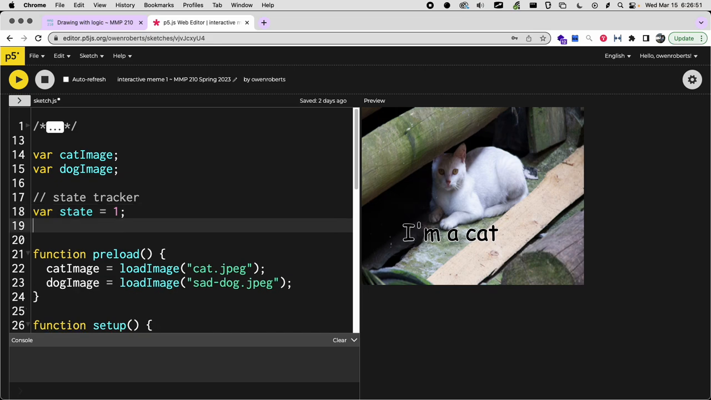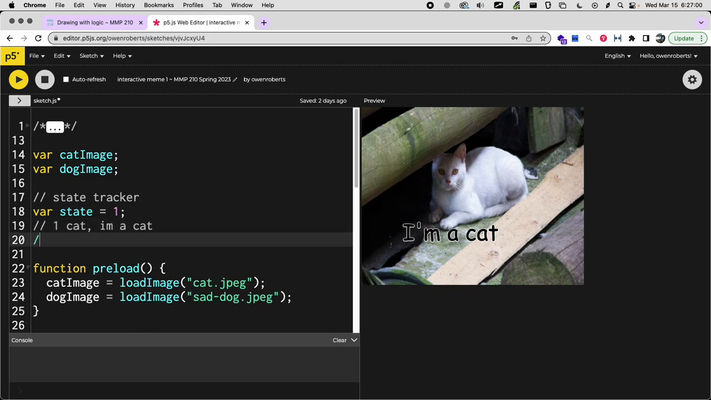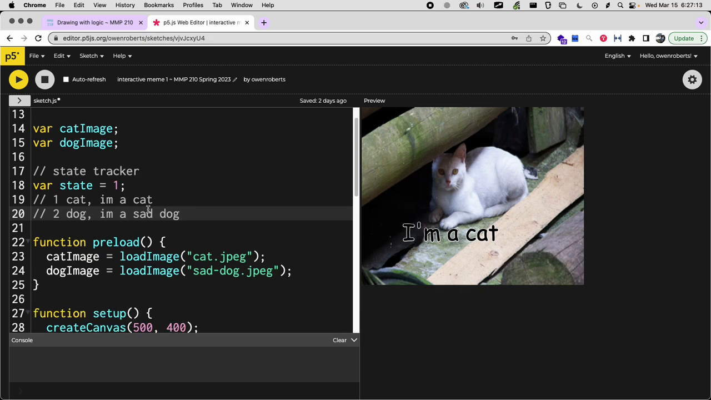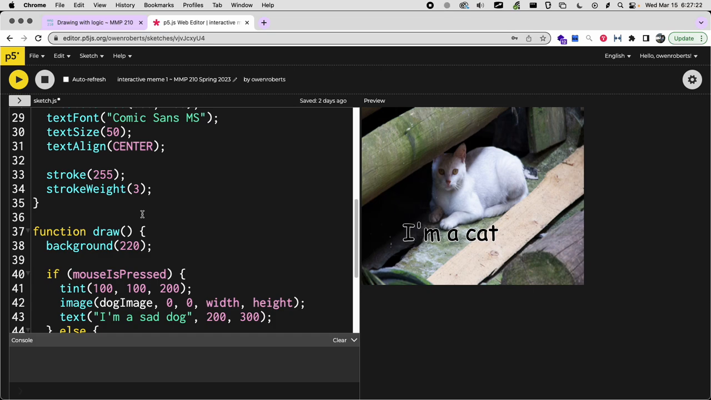And we can keep some notes here if we want to. So the state for 1 should be the cat with the caption, I'm a cat. And the state for 2 is going to be the dog saying, I'm a sad dog. Since we're not actually going to have to name all the states up here, taking some notes will help to remember which state is which. So now we just need to use a conditional statement to compare the current state to this value.